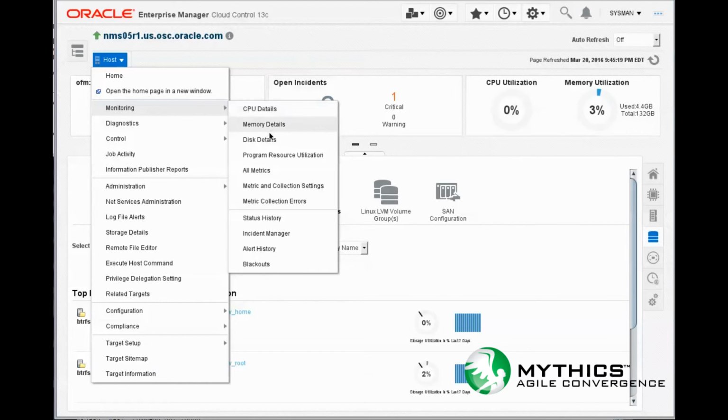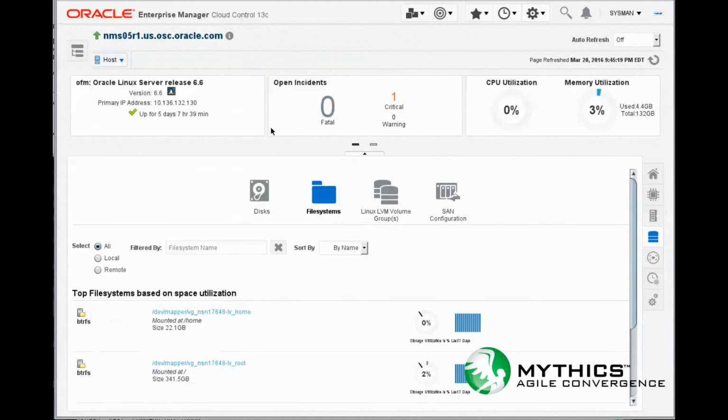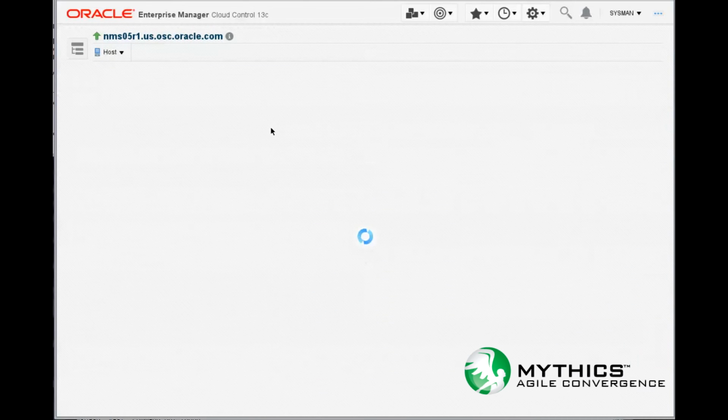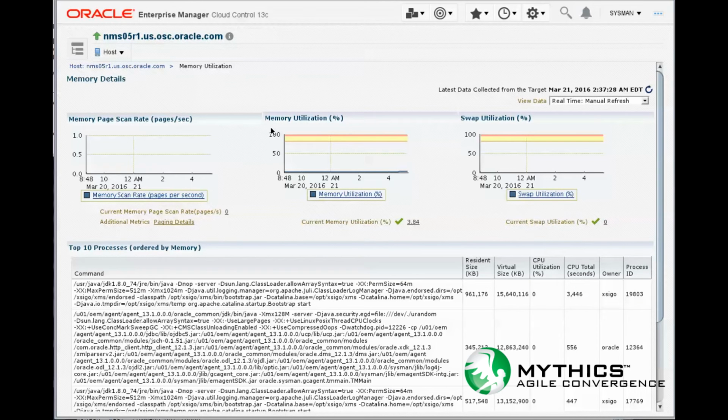So let me go to monitoring. Let's look at memory details, because memory is always a constraint, especially in virtualized environments. You can never have enough memory. So here, this is a status page, again, available on the host.